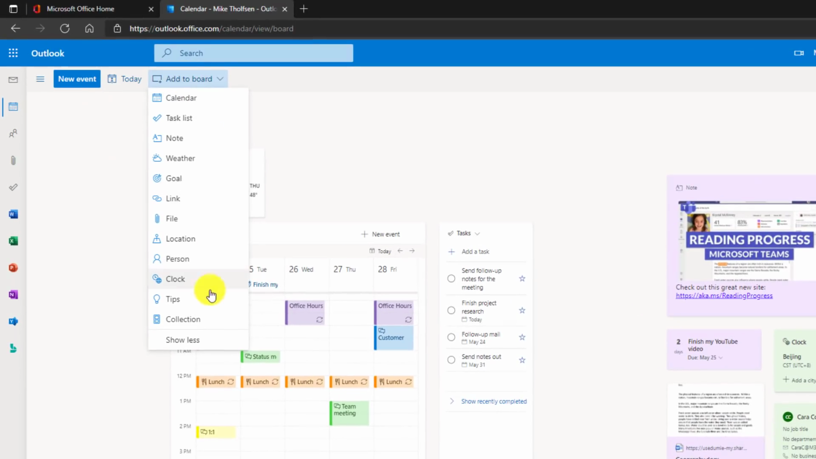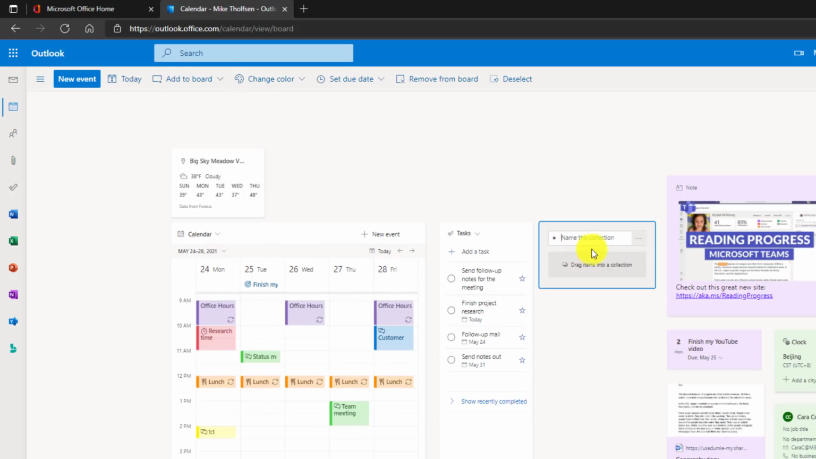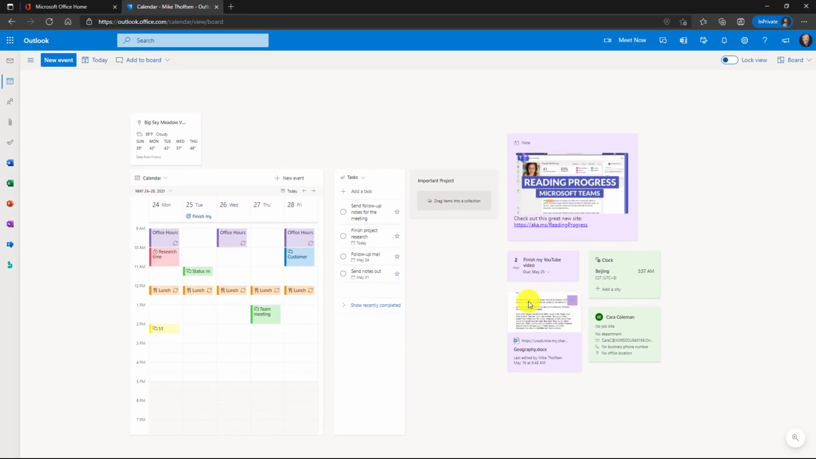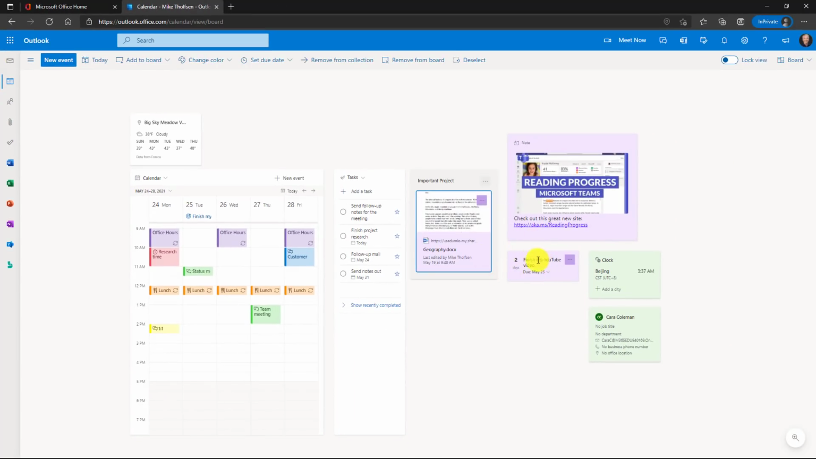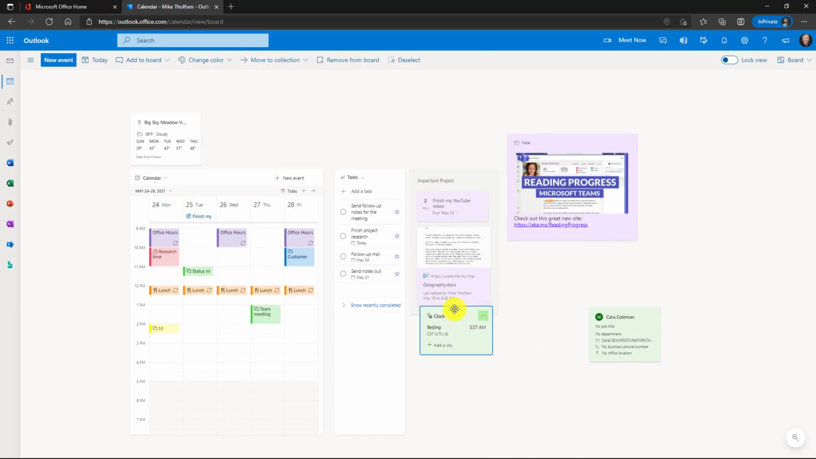This time I'm going to add a collection. This is allowing you to collect a set of things in one place. So I choose collection here. I'm going to name this collection. This is my important project. So I'll drag my document into here. I'll drag my goal to finish my YouTube video. And I'm also working with Beijing pretty closely. I want to make sure I always know what time it is, so I'll drag that in here as well.